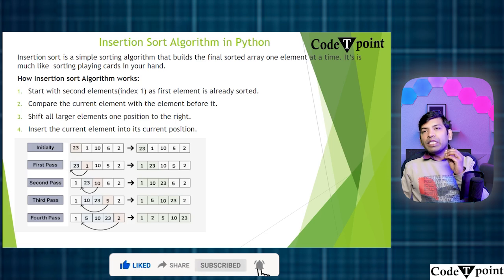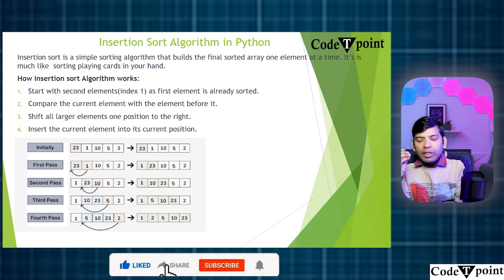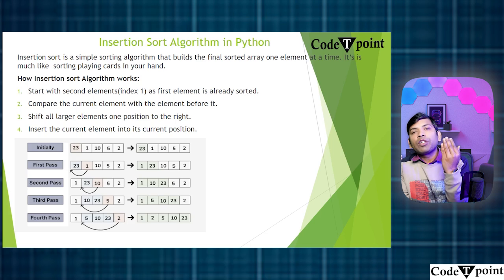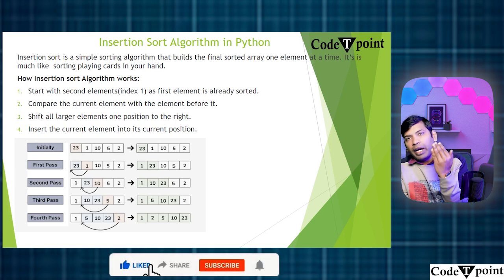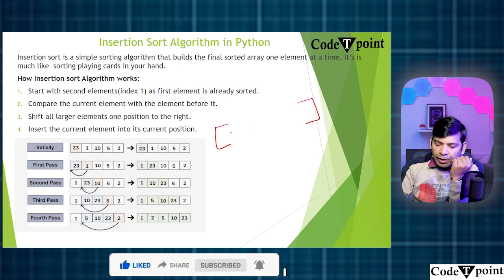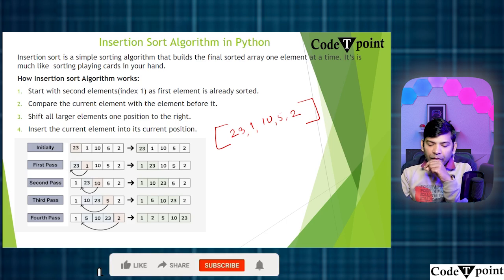So looking at the screen, we start with the second element. Assume that the first card in your hand is already sorted. Let's say I am taking a list here. For example, I have taken 23, 1, 10, 5, 2. So we assume that the first element is already sorted.